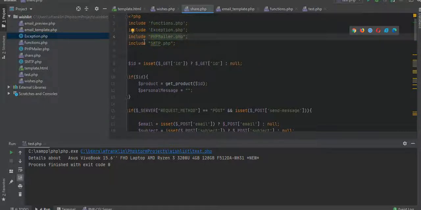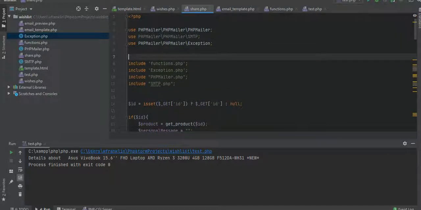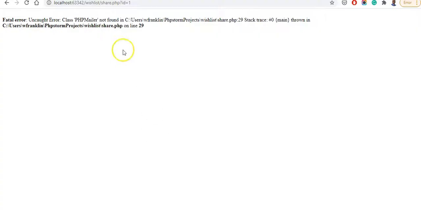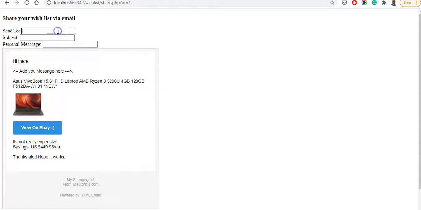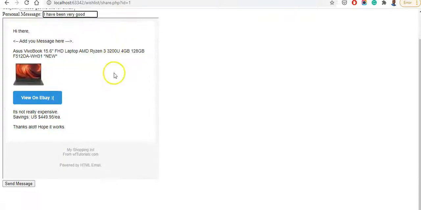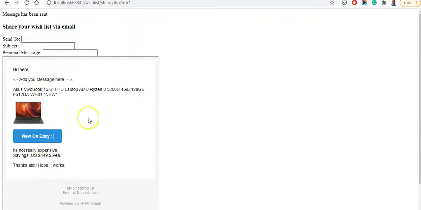Why do you think this has happened? So I should be ashamed to say this, but maybe that's the problem. I don't actually know. So we need to use it because it has a class in it when it's created. Namespace is the correct term. And once it's using namespace, you have to define the namespace in order to access PHP Mailer. So let's check for it.